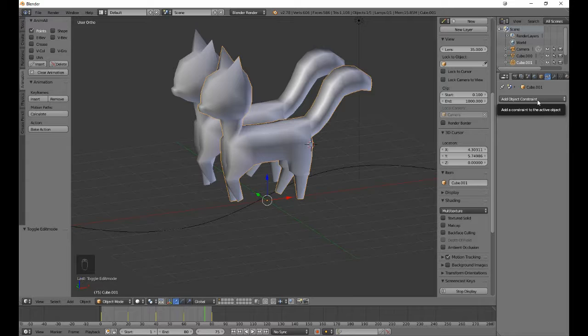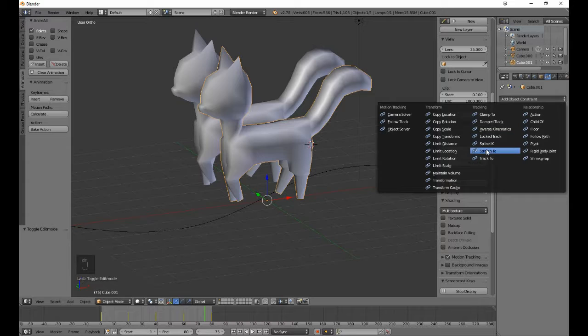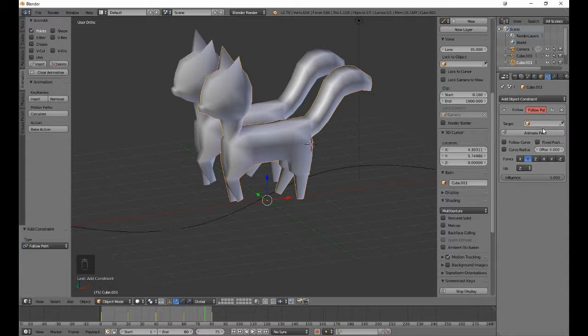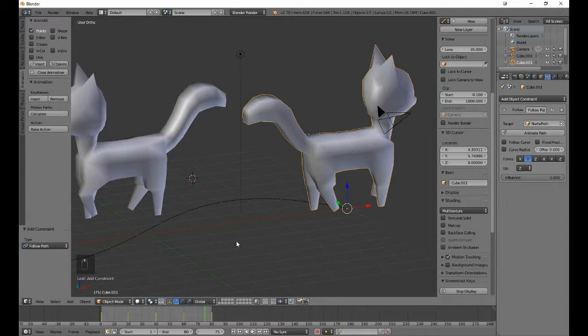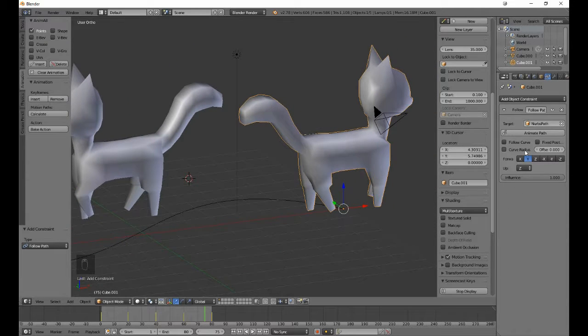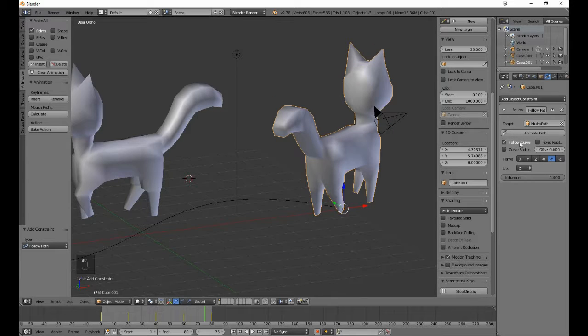So let's just assign it the follow path relationship constraint, and we want it to target the NURBS path we put in earlier. That'll set it on the path going backwards. So we want it going on the inverse y, or negative y. And we want it to follow the curve.